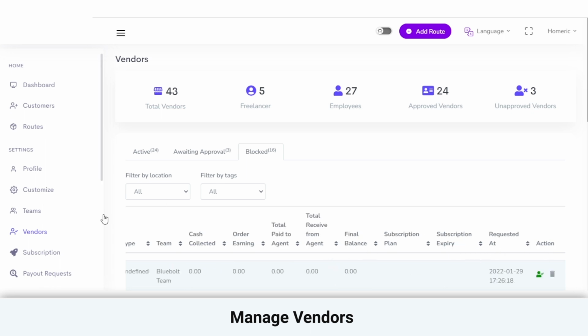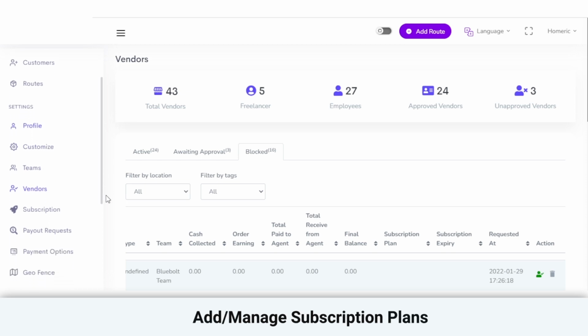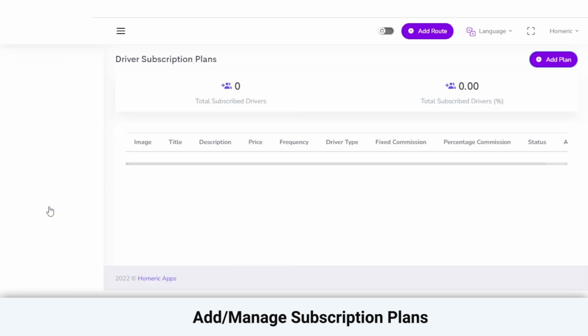Coming back to this panel, the next option is subscription. So as the name goes, you would get to know the total number of subscribed drivers in percentage as well. You can upload the image, give a title, description, price, frequency, etc. And even see the status.